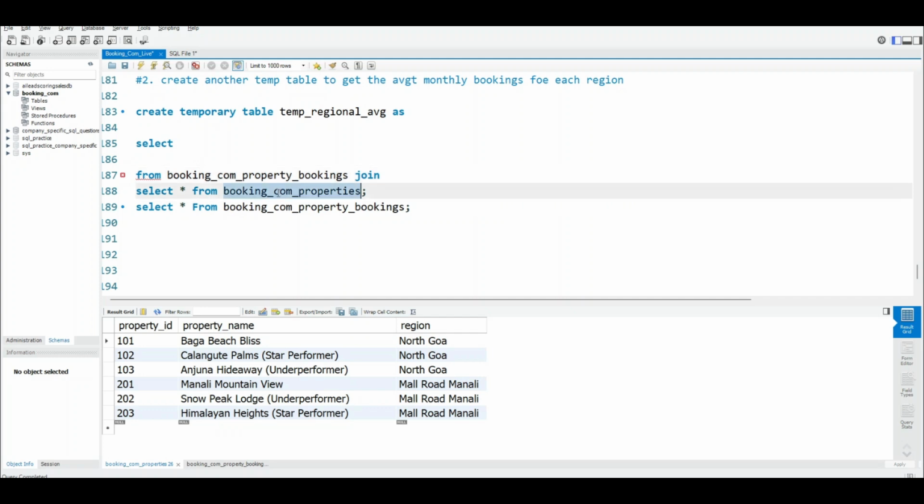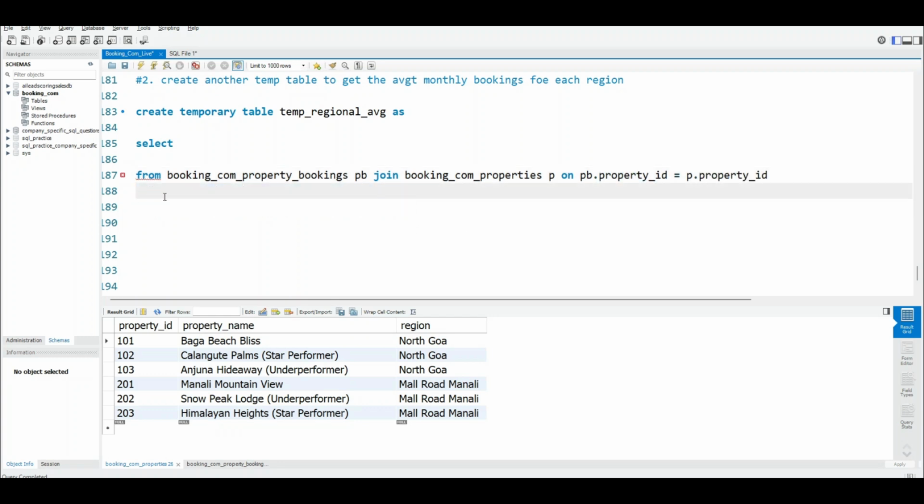If I'm not mentioning anything, it means that it is inner join, right? This is booking properties. Here let's call it pb, and then here let's call it p on. Obviously it is going to be pb dot property id equal to p dot property id, right? So let's put this logic in place. I will just remove this. Now the logic part of join is done.